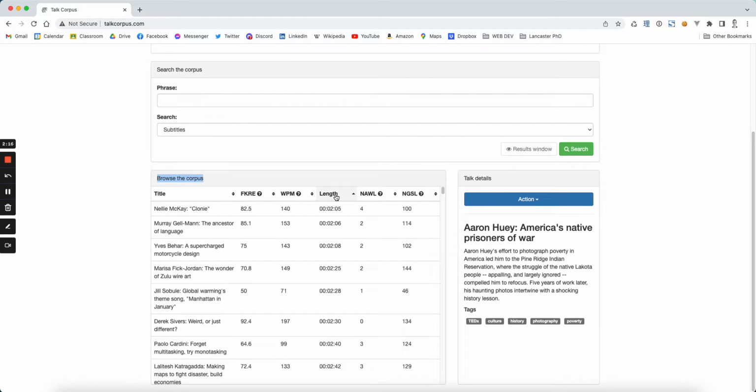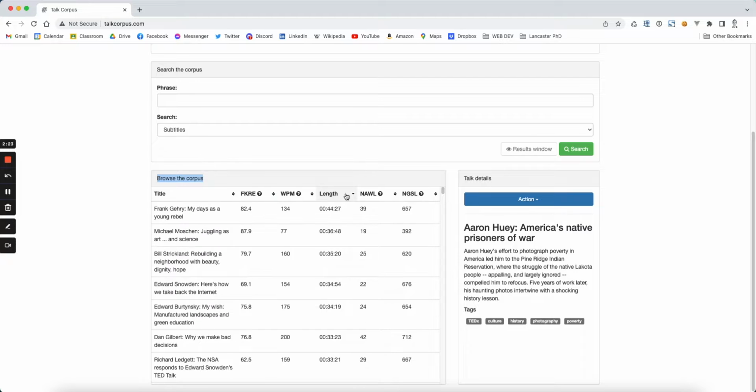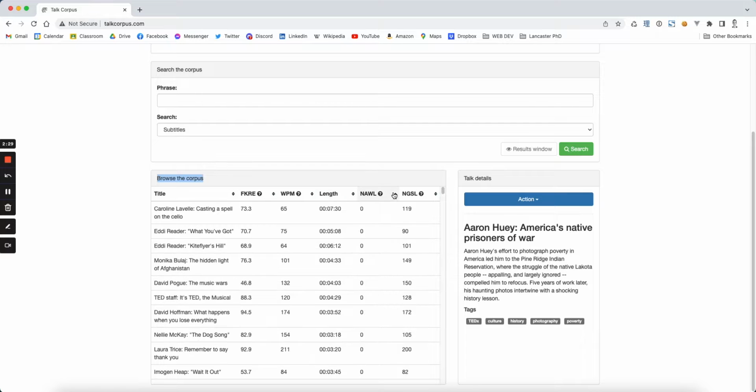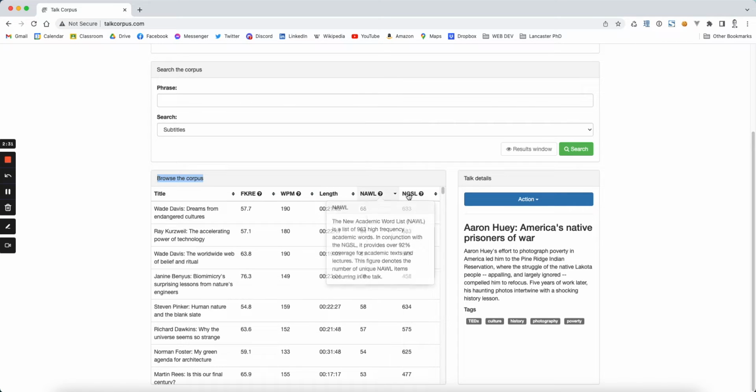You can also sort the corpus according to the length of the video. Videos range from about 2 minutes to over 40 minutes. The final two columns allow you to sort the videos according to the linguistic content of the videos. In this corpus we have used the NAWL and the NGSL vocabulary lists. NAWL is the New Academic Word List and NGSL is the New General Service List. You can sort the talks according to how many words from these lists they contain.